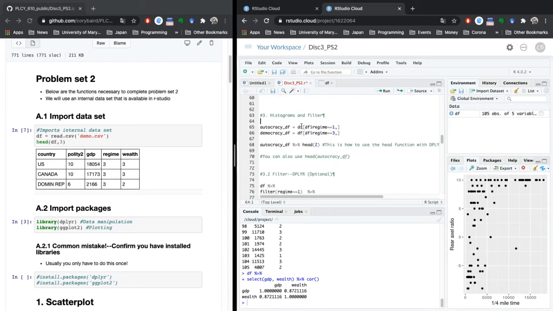The first way you can do is by writing the name of the data frame, and then in brackets, you write the name of the data frame and then the column that you're interested in. So in this case, we're interested in the regime column. And then if you want to only access one part of that data, so for all regimes that are category 1, you just say equals to 1 and then a comma. And then you can actually save that new data frame as a separate data frame, which we'll call autocracy.df. And then you'll notice that in the top right, that also comes up.